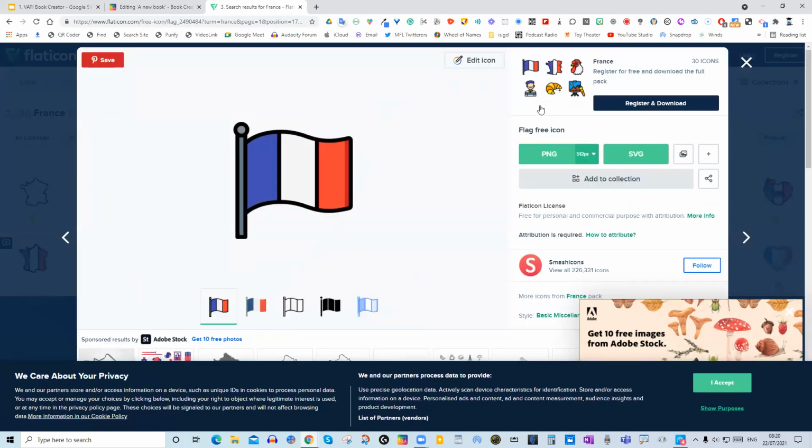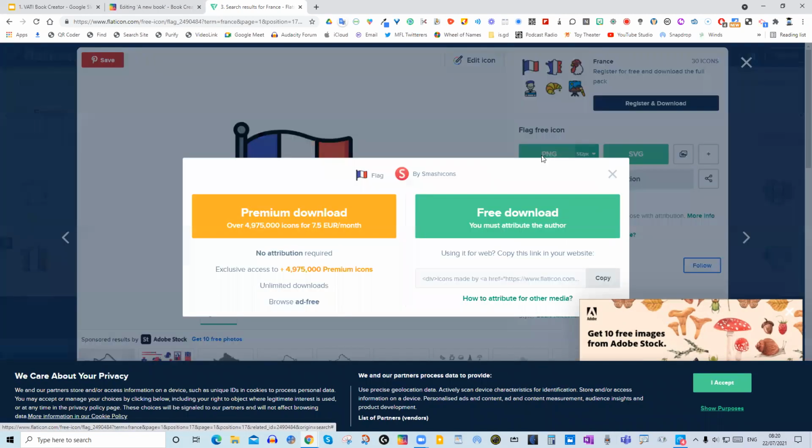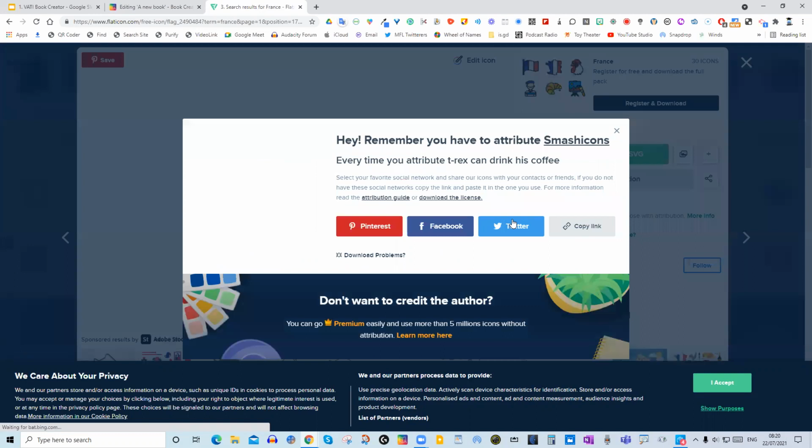And so here it says PNG. So I'd recommend clicking on the PNG option. And it says free download, but you must attribute the author. So what you'd have to do is on the last page, you would say, this image is the flag by Smash Icons. I think that's right, and if you're not sure about this, just go to how to attribute for other media, but that's what I normally recommend. And that means that you don't have to pay for it. It's completely free.